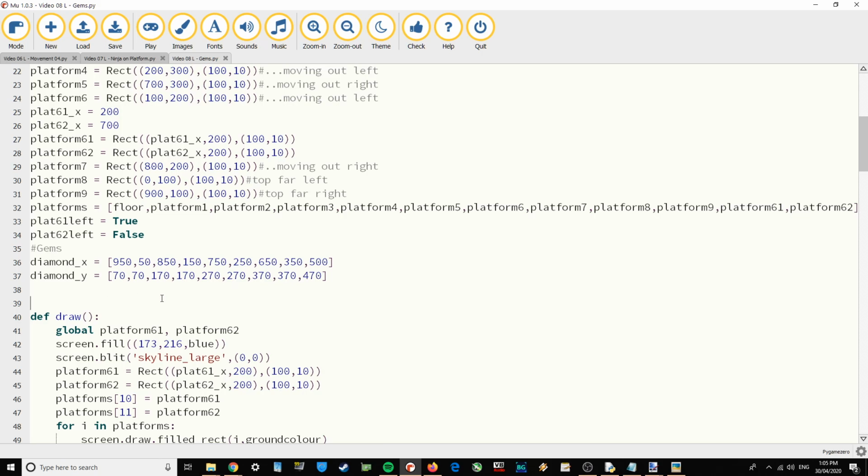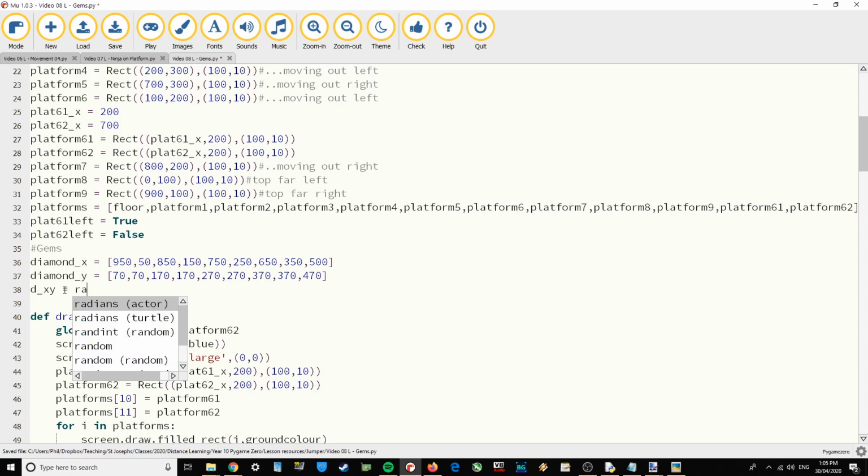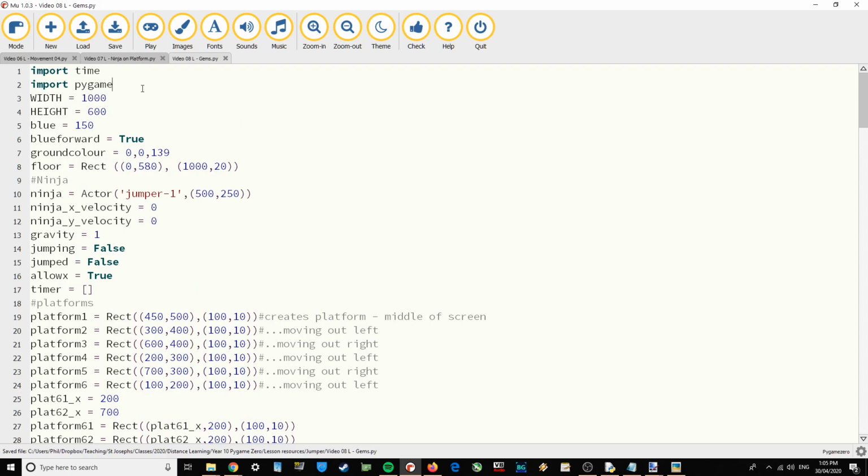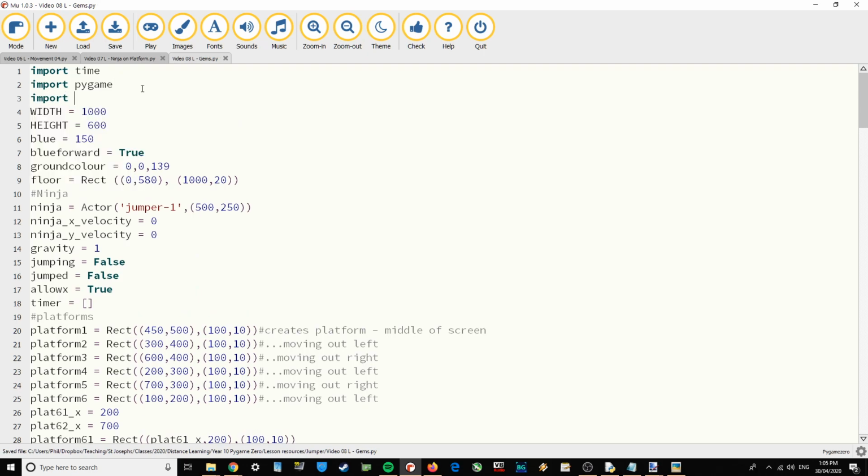Okay, so now what I'm going to do is pick a random number between 0 and 8, and I'm going to use that as the index position in these two lists to pick out the X and the Y coordinates to choose the first location of the diamond or the gem. So I'm going to say d_xy equals random.randint(0, 8). And now I've used the random integer function, I need to go up to the top and add in import random. Otherwise, I'd get an error when I ran that.